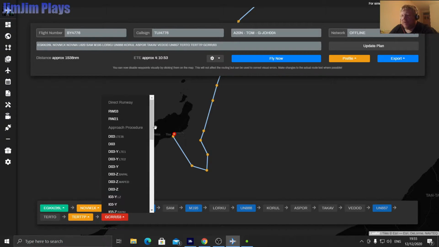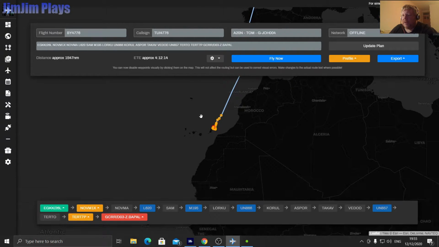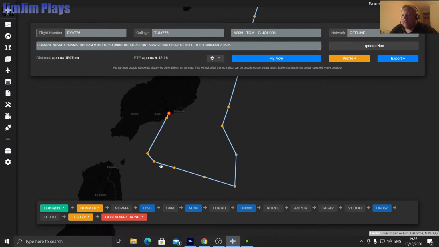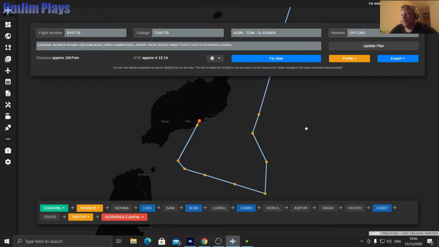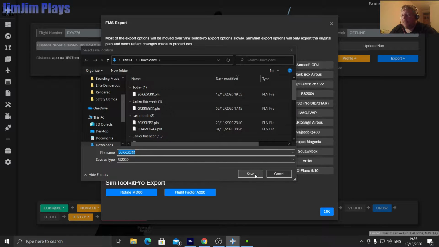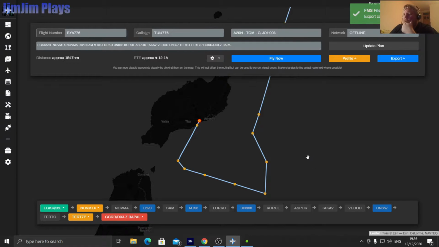So we do DO3 BAPA. If we check that, that's much more like it as the approach in. Then we're lined up perfectly with the runway. Okay. Now I'm going to have to export it again. So overwrite it. Okay, so that's exported.